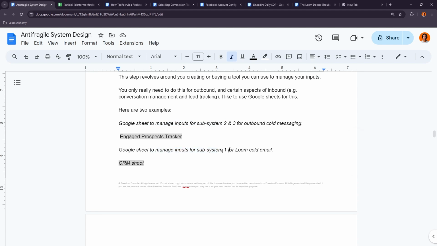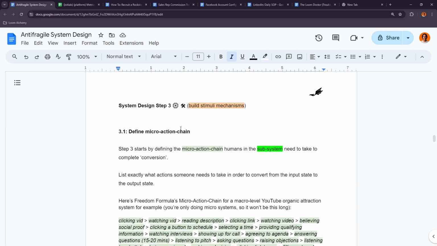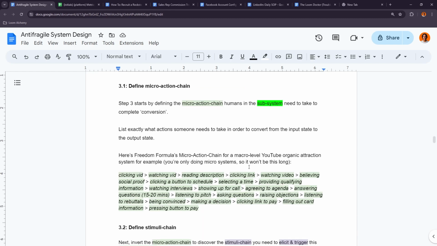And then again for subsystem 1, where we put the people in the CRM that I just showed you. Now we are going to build the stimuli mechanisms. We are going to define the micro action chain. Step 3 starts by defining the micro action chain humans in the subsystem need to take to complete the conversion. List exactly what action someone needs to take in order to convert from the input state to the output state.